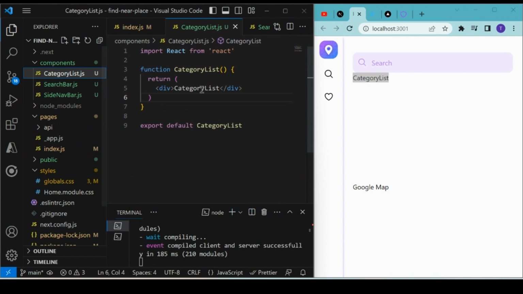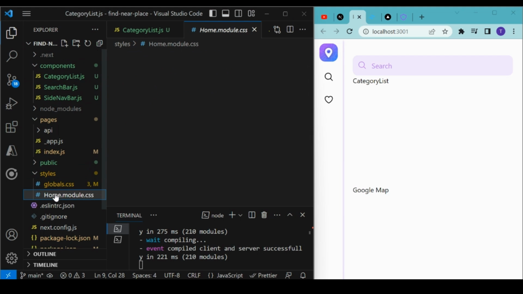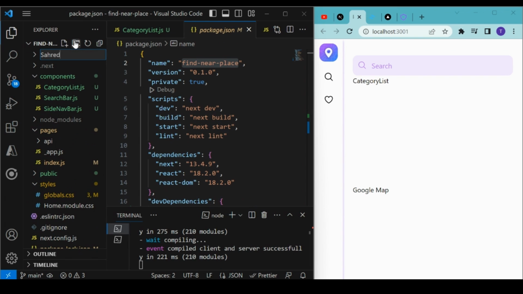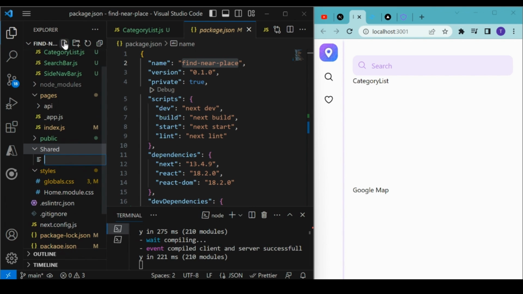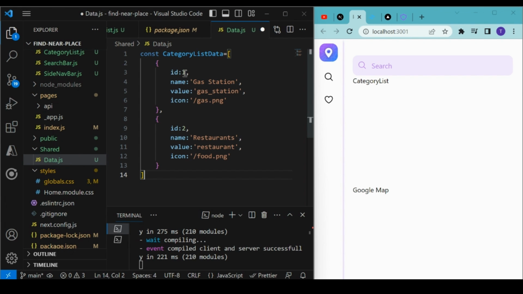Now inside this category list, I already have some categories listed, so I will just add it in our project. So create one new folder called shared at the root. Sorry, shared. Inside shared I will create a file called data.js. And inside this data.js, I will add the list of categories like this.